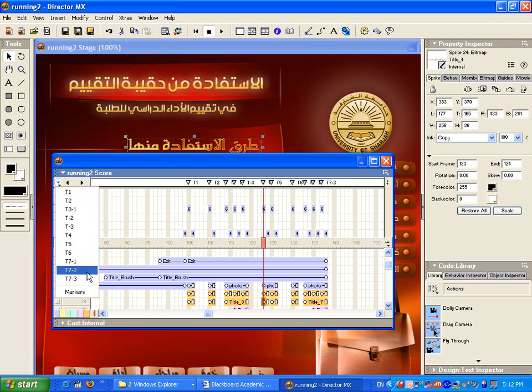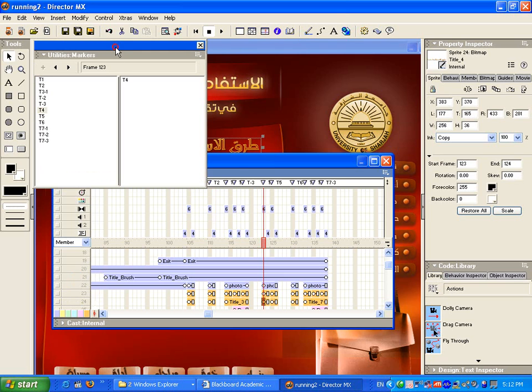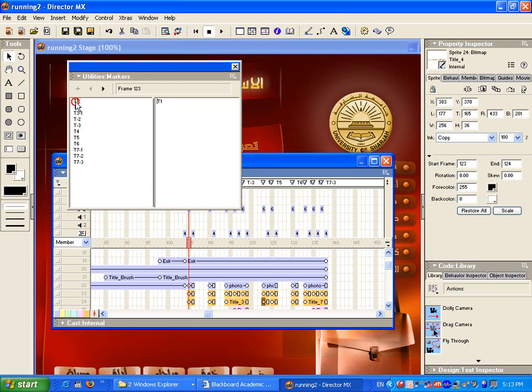Or we can display all the markers in the control window where we can rename a marker. For example, this is marker T1. We can change to screen 1. The name is now changed. Return back to the first name T1.